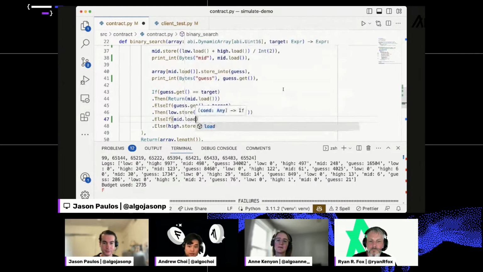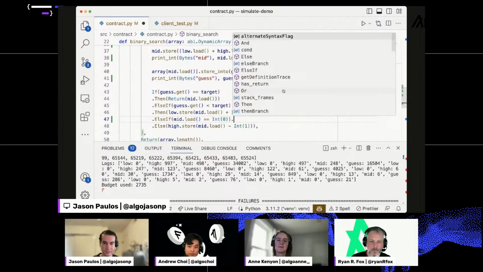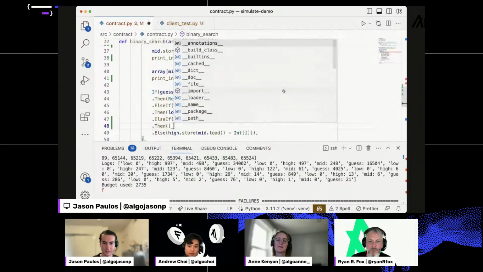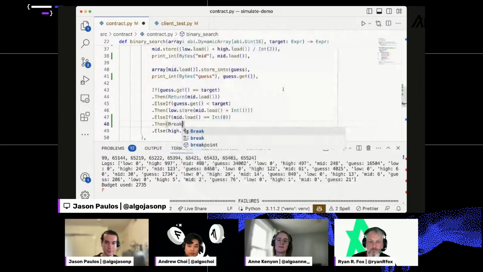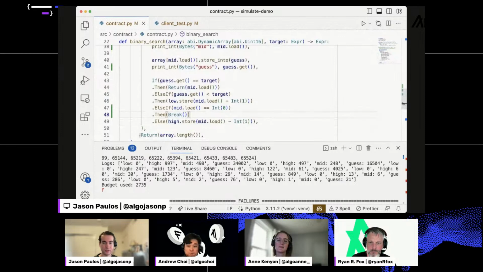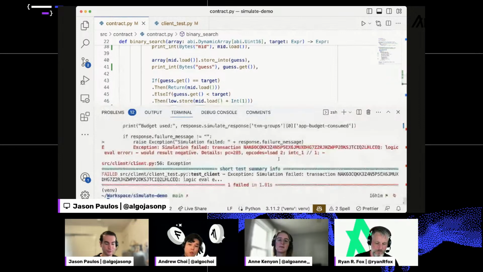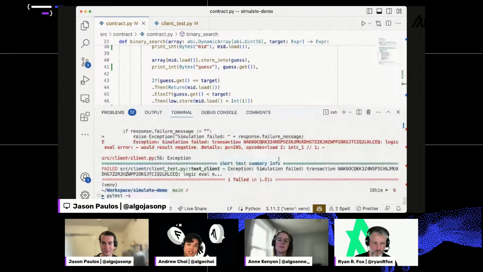Else if mid equals 0, then we're just going to break out of our loop because we do not want to execute the next statement. We'll break out, and then we'll just return the array length because the value just isn't present. Okay, so I'm going to save that, and I'm going to run our test again, and hopefully we'll get the result that we're expecting.